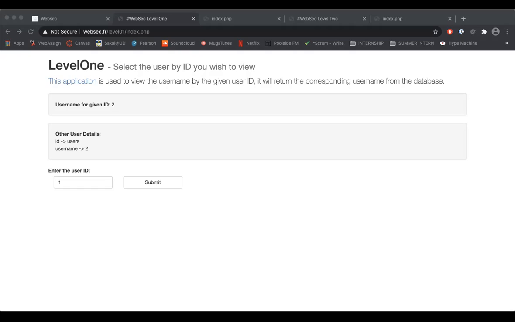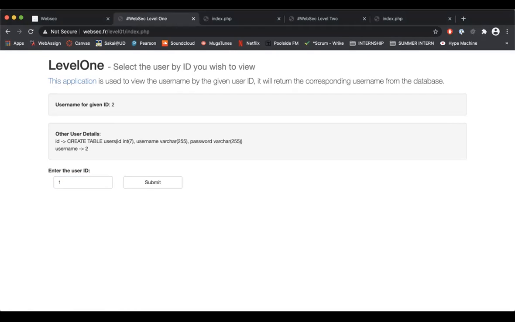Next, I'm going to enumerate the columns with this statement right here. 1 and 1 equals 0, union select sql, comma 2 from sqlite_master, and then another comment there. So what this does is tell us that there are 3 columns: ID, username, and password.